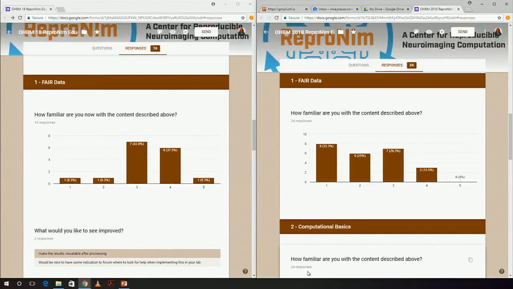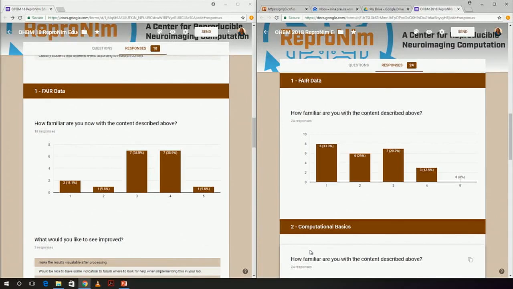Well, again, improvements here, although I'm a little concerned because the one person that thought they were very familiar is not. But I don't know, we've got different respondees on each of these, so we can't exactly compare it one-to-one.